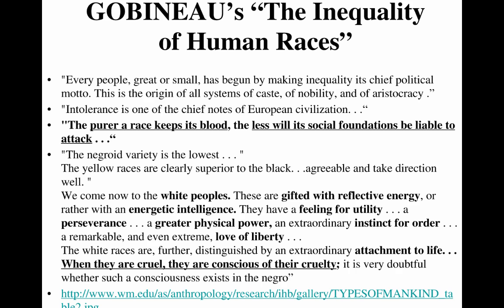Gobineau's The Inequality of the Human Races has such choice quotes as these that become pretty well accepted in this time period. "Every people, great or small, has begun by making inequality its chief political motto," as if that's a good thing. "This is the origin of all systems of caste, of nobility, and aristocracy." I mean, so he's right. As soon as we started to do agriculture and have job specialization and differentiated wealth, yes, there's been inequality.